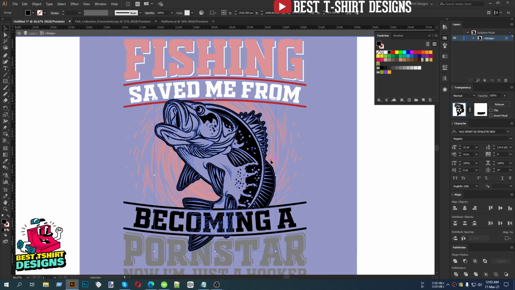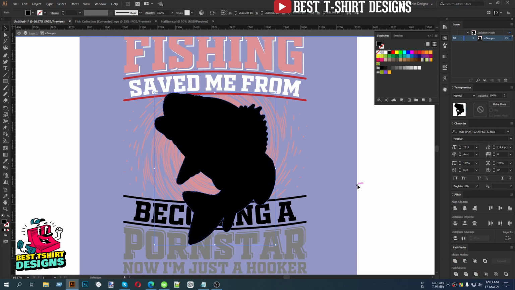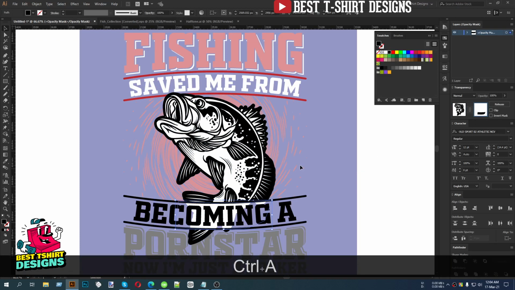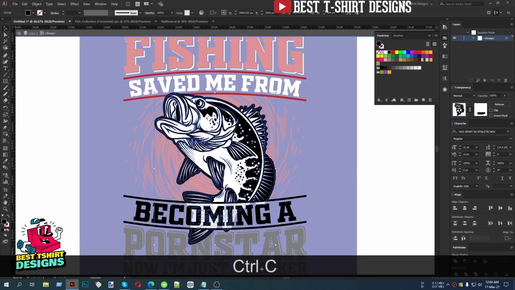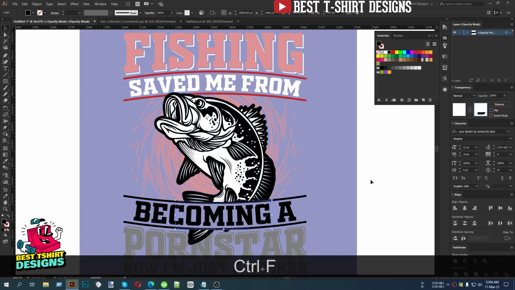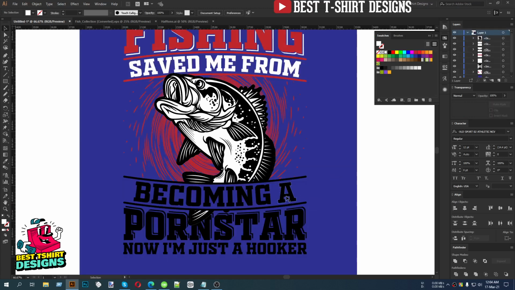So that's right. I'm selecting the fish vector here, Ctrl C, Ctrl V. Now I'm going to make it merge, unite, then that shape I'm going to make white. And if I select this black one, inside the transparency, whatever I pasted, copy that, click here, select the white one, open transparency, press Ctrl F, that is going to fix it.